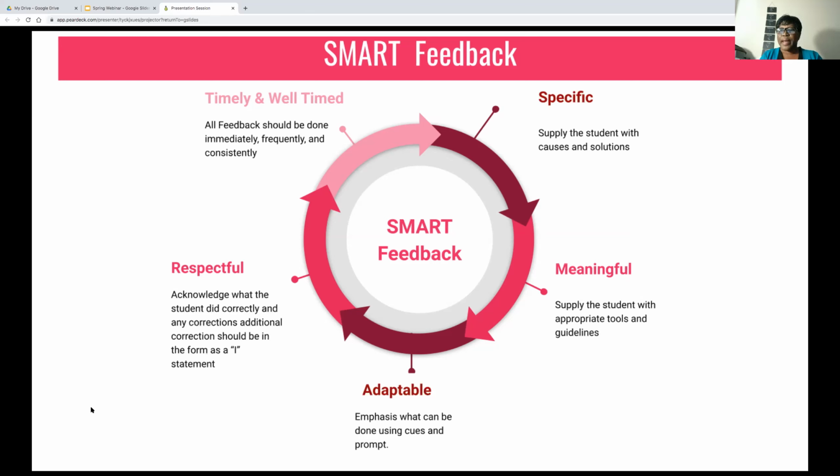It has to be respectful. Feedback does not have to be a horrible experience for the student. It must be respectful, but at the same time, it has to be constructive. You have to give constructive feedback to the student. And timely feedback given immediately is best.